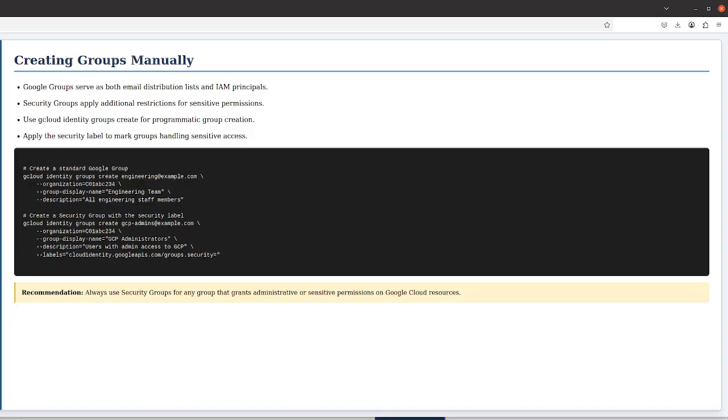The second is security groups, which are a special class of Google groups specifically labeled for security-sensitive use cases. They cannot be joined by external members or have content forwarded outside, and they appear distinctly in audit logs. Security groups are recommended whenever a group is used to grant access to sensitive resources, regulated data, or administrative permissions. Let me walk through the gcloud commands shown on the slide for creating these groups programmatically.